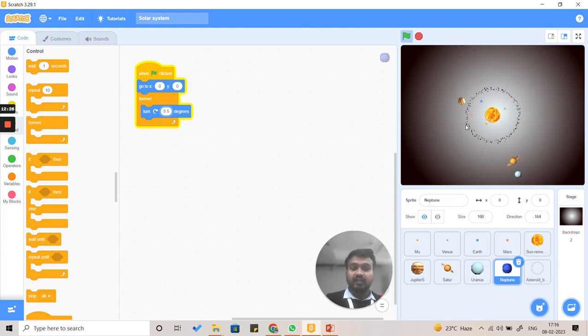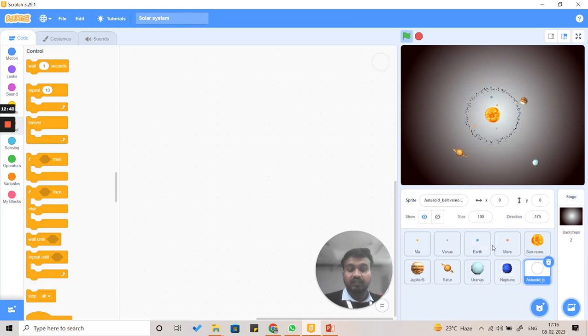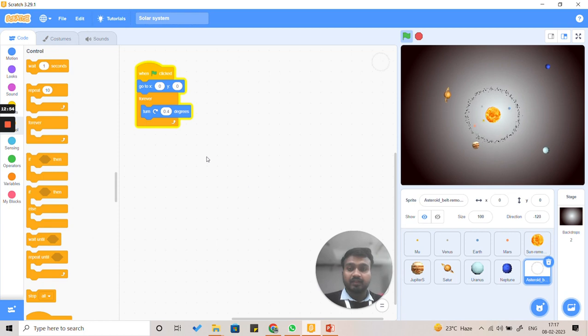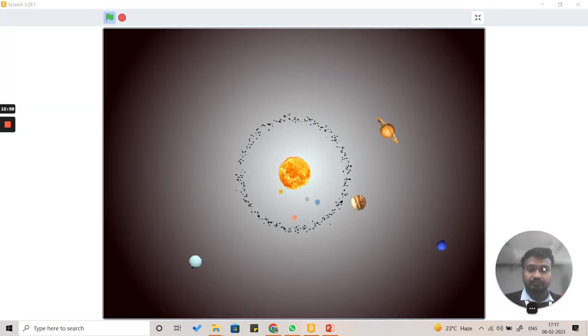What else is left? Our asteroid belt. We might have learned in our science class that there is an asteroid belt present between Mars and Jupiter. That is why we have created this, and we need to rotate this also. So let's rotate it by another small rotation, like 0.4 degrees. See, so let's check this on a bigger screen.